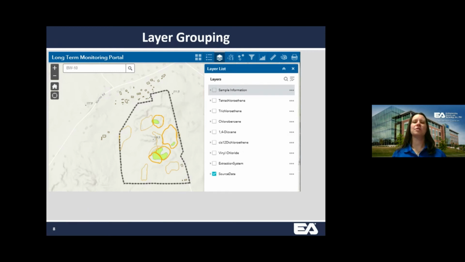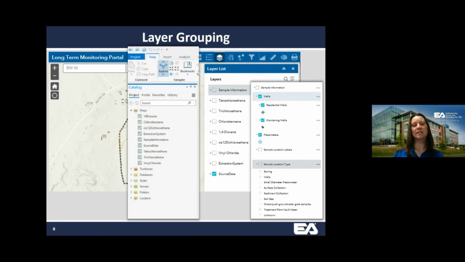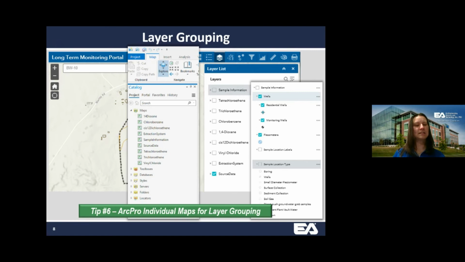The next tip I have is the user wanted to be able to turn on specific layers at the same time. And it ended up being actually a 3-tiered approach. In order to do 3-tiered grouping, you have to use your services. And so for us, we ended up using ArcPro and created individual maps in ArcPro that corresponded to that service grouping. So tip number 6 is use ArcPro to create individual maps so you can have that 3-layer grouping.